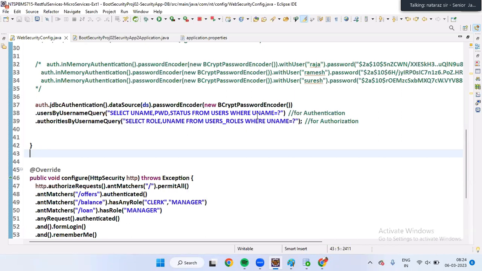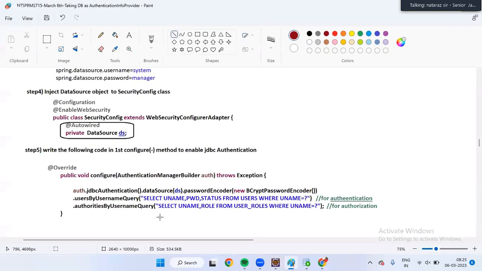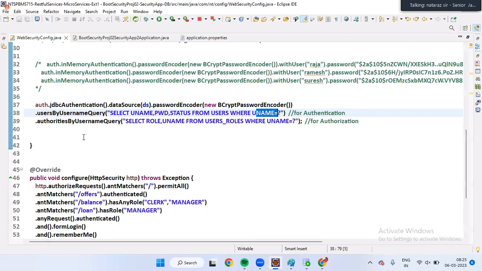Sir, when I say this username, this is a login username. Someone is asking, check the authorization query. The authorization query is not having any issue, Raghav. Select uname, comma, role from user underscore role where uname is equal to question mark. The method is authorities by username query. What is the method using? Authorities by username query. Right now, the right method only we are using.